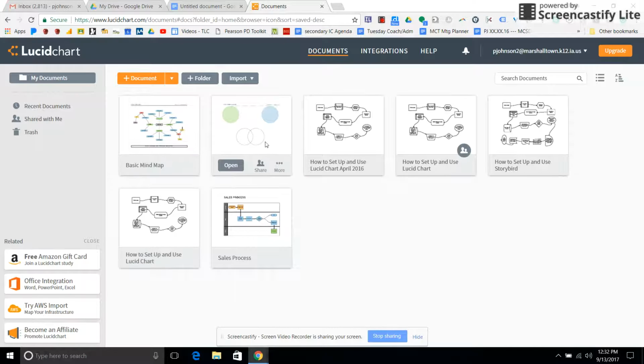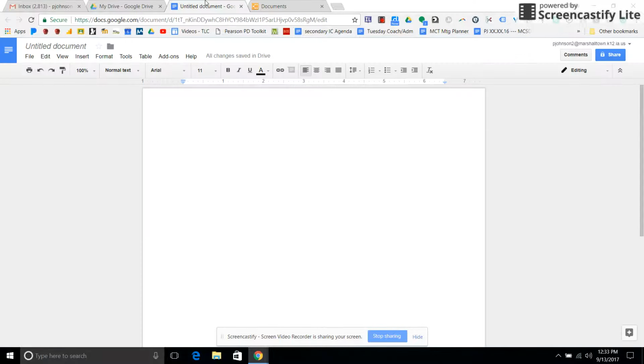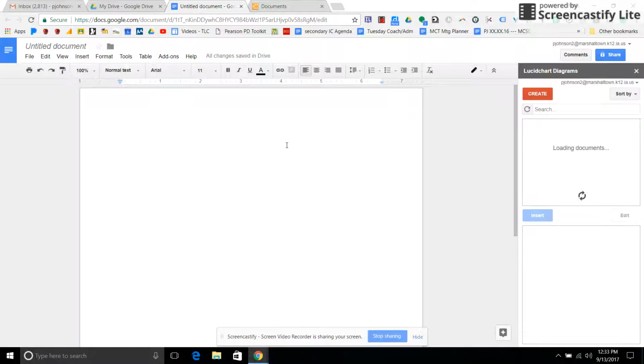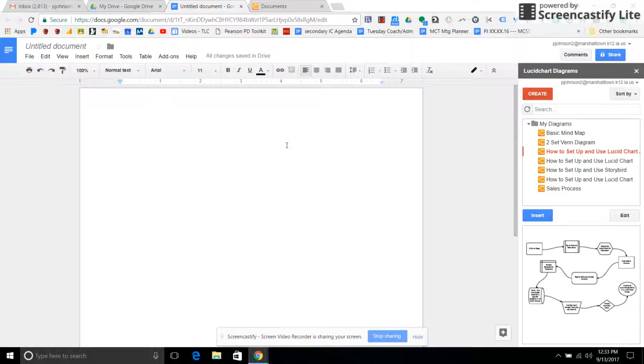But in LucidChart, just like everything else in the G Suite piece, you can share this with someone else, or you can have students share it with each other so that two students are writing on the same Venn diagram, for example, or the same mind map. Another thing you can do if you prefer not to use the app because you think it's a little bit too complicated, you can always go to Google Docs, and this is an add-on here. And again, it's LucidChart diagrams, and it looks very similar to the LucidChart app, works the same exact way, which is really a nice feature.